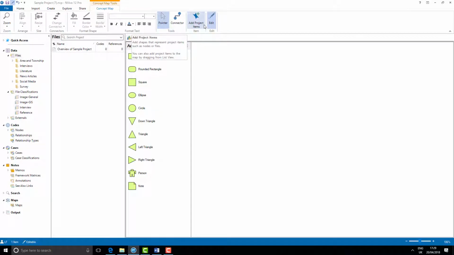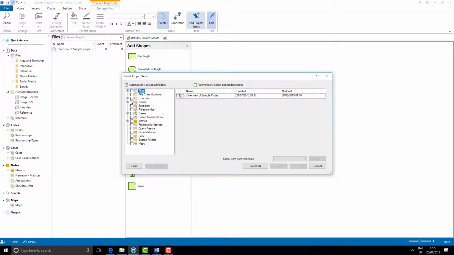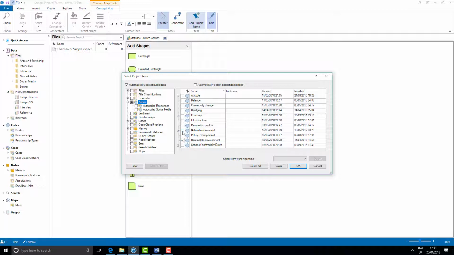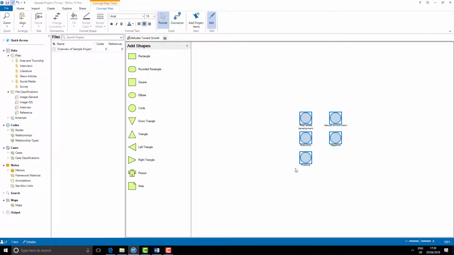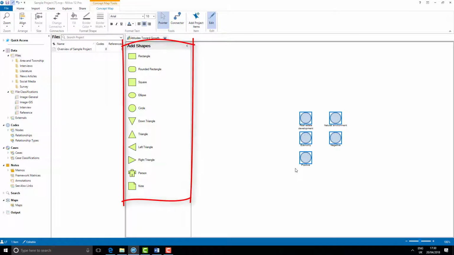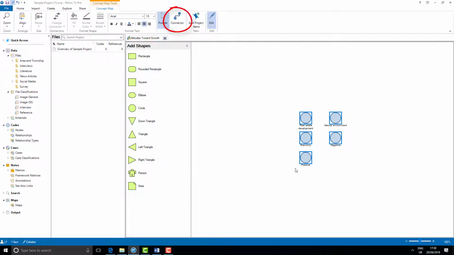Now on the concept map, I'll see the familiar Add to Project Items button. I'm going to go in here and select the nodes Real Estate Development, Natural Environment, Economy, as well as the attitudes Negative and Positive. Then click OK. You'll notice we do not have the capability to add associated data in the concept map, but we have gained two capabilities. We can add shapes and we can add connectors.